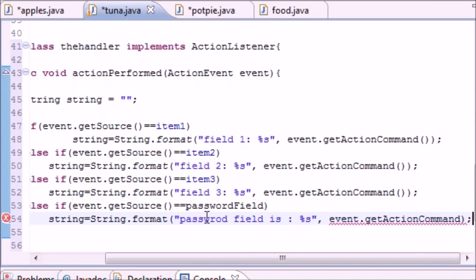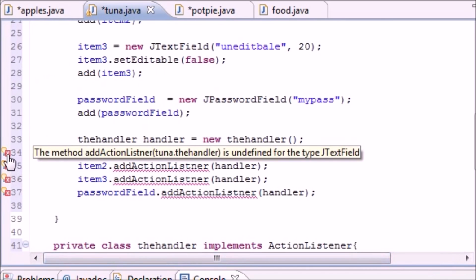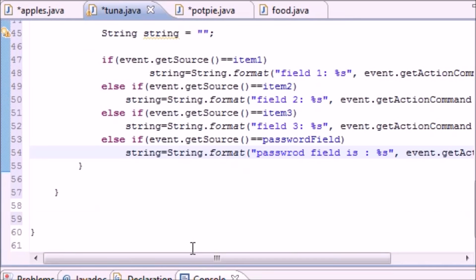So now let me make sure we're good to go, don't have any errors aside from these. And what error are we getting right here? The method add action listener is undefined, which we'll worry about later.